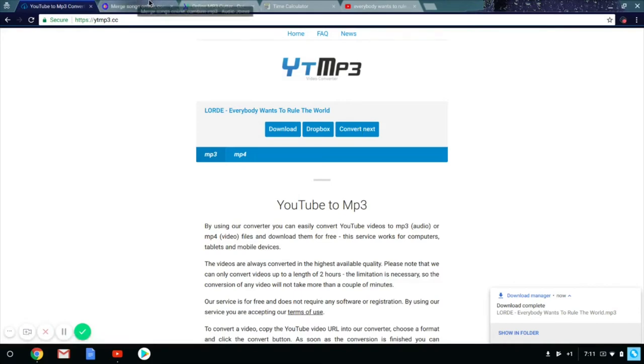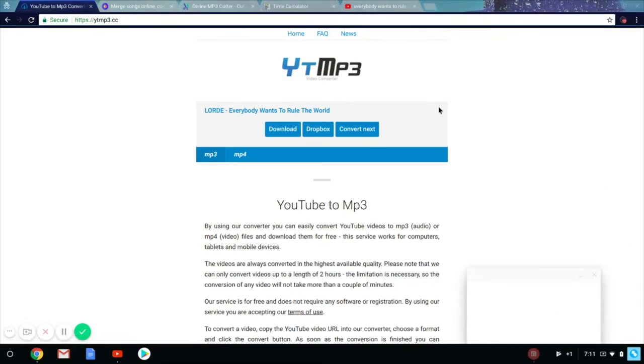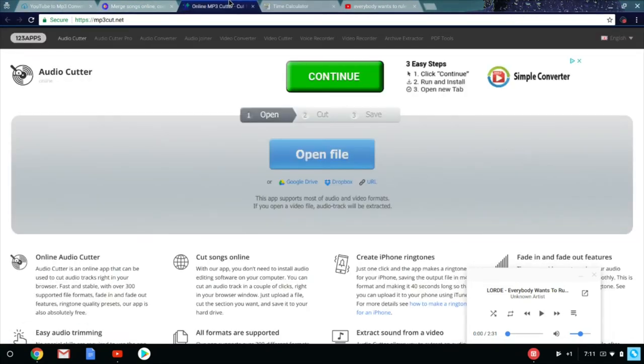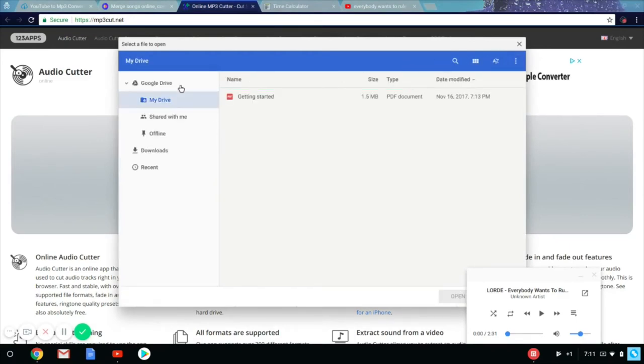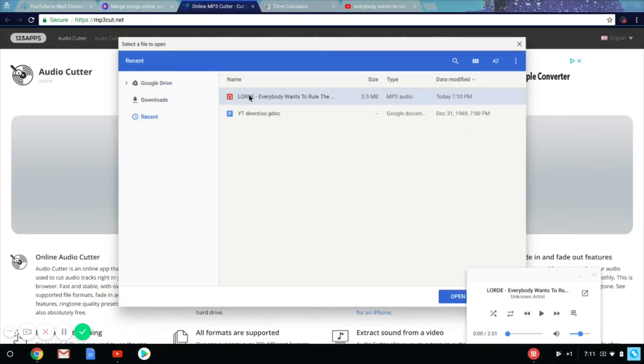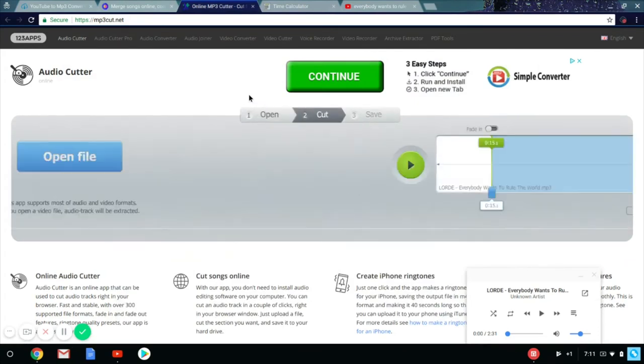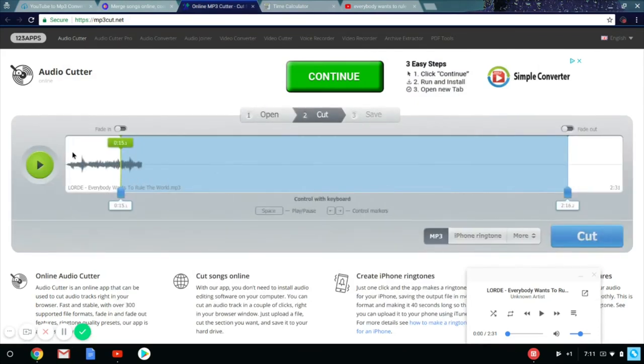So now that we downloaded our song, according to here, double check. Yep, that's the song. So now you download the song, we'd want to go to the MP3 cutter, open file, go to recent. Click enter to your file, and here is your music loading up in the audio cutter.